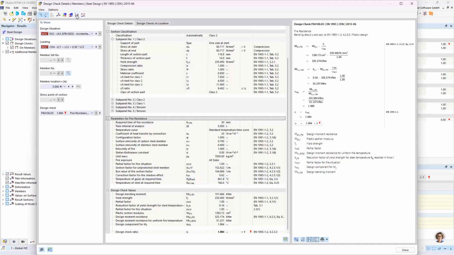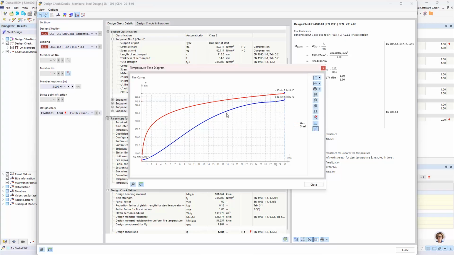We can also check how the development of these temperatures is over time. So here we get a nice temperature-time diagram showing the standard temperature curve here in red and the temperature of our steel member according to the formulas that I've shown you in the PowerPoint slides. Okay.